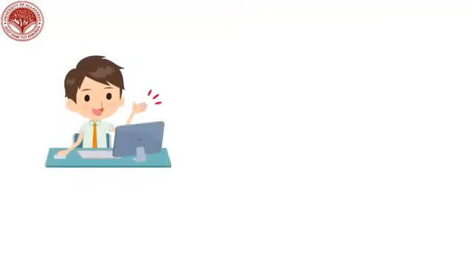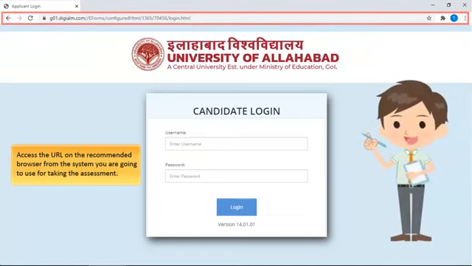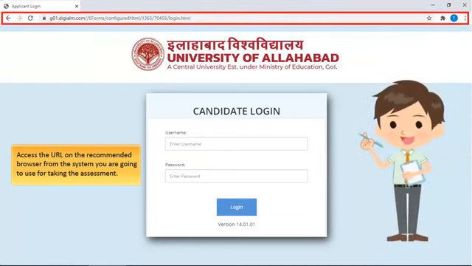Let us now quickly understand the browser settings and login process. We recommend you use Google Chrome as your browser for the best experience. Access the URL on the recommended browser from the system you are going to use for taking the assessment.